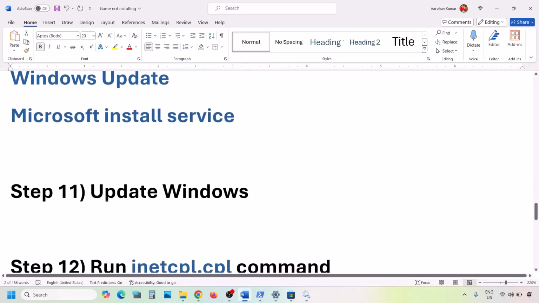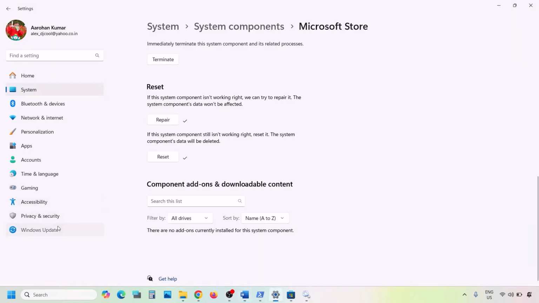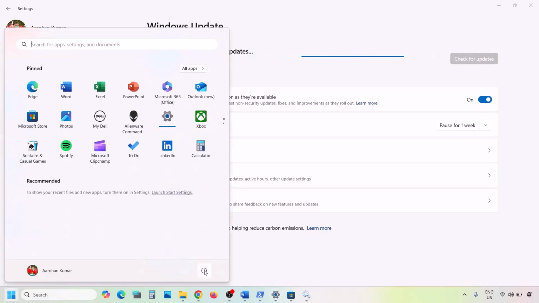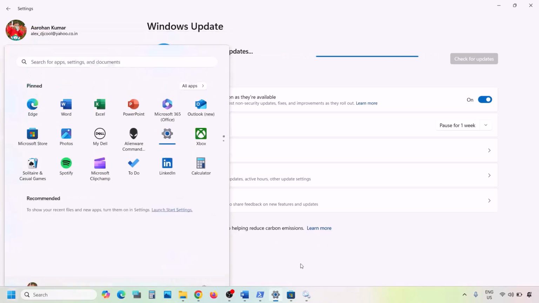Now the next step is to update Windows to the latest version. This is important, do not ignore this. So go to Windows Update or Update and Security in Windows settings and then click on check for update. Once all the updates are installed over here, then restart your computer, and after the system restart you can check.